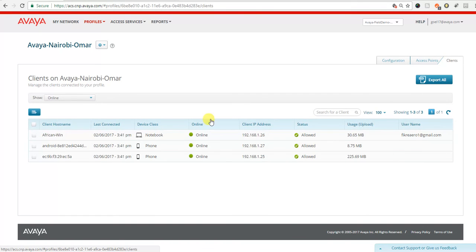I can see here on this profile, on this particular site in Nairobi, there were 2 access points that are active and 3 clients that are active. And there's a very easy way to configure your network and manage and monitor your network with real-time data.